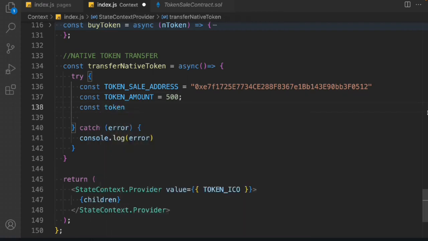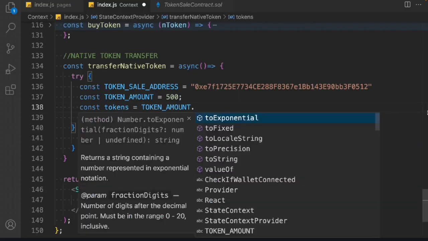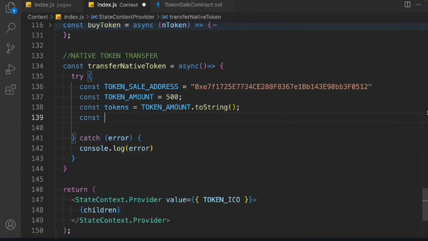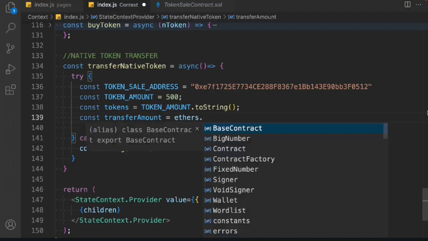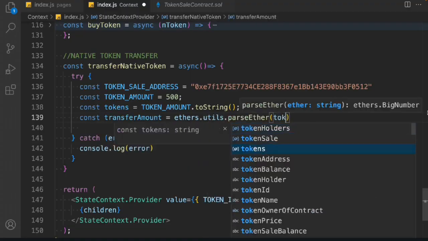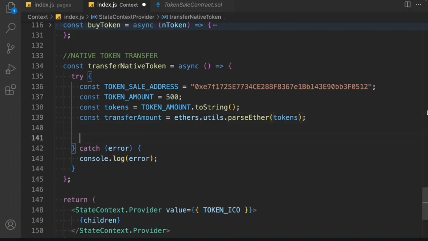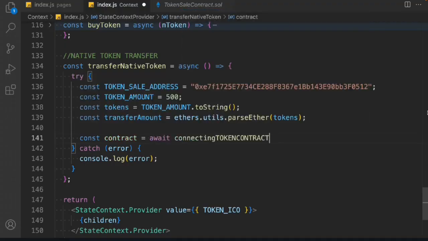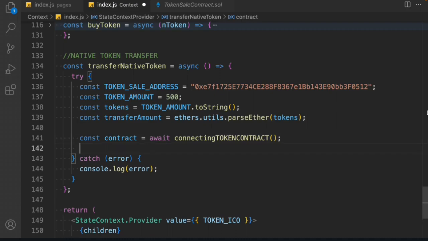Then we'll take this token. We'll say token to string. Then we'll take this transfer amount. We'll say ether utils parse ether, and we have to say token. Looks good. Then we can say const contract. We'll say await, and we have to call the contract. So here we'll get the token contract.